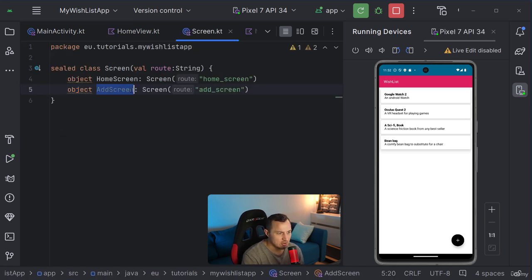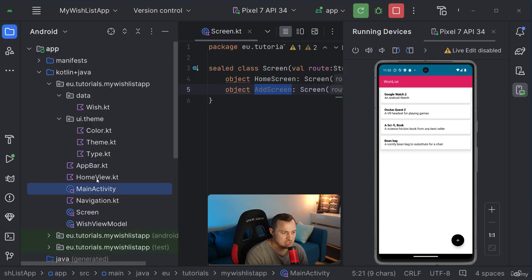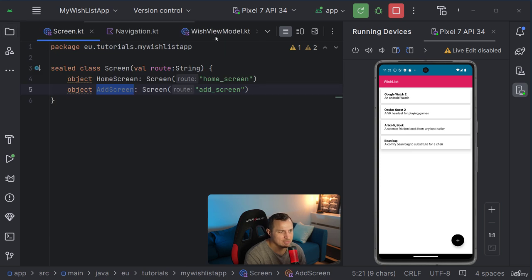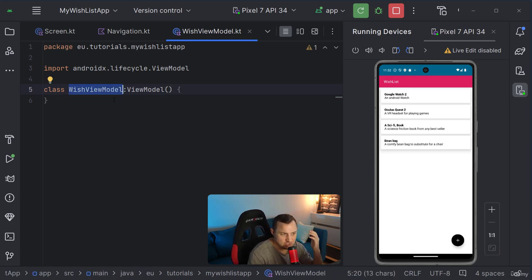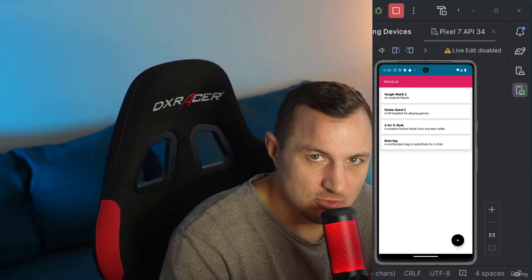We prepared our add screen as the root of the add screen, but we haven't prepared the add screen itself as a composable, which will be quite a big one. So I would definitely say we do that in another video. We're also going to take care of the view model still, because currently we just have this empty wish view model, which we obviously need to extend as well. So still quite a long way ahead of us, but we're really building a very powerful application here. So see you in the next video.